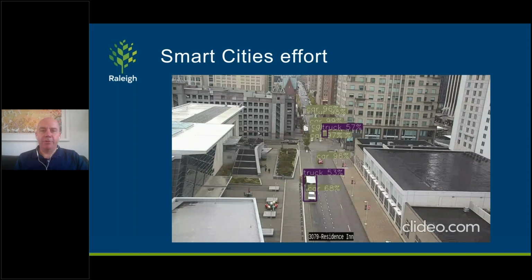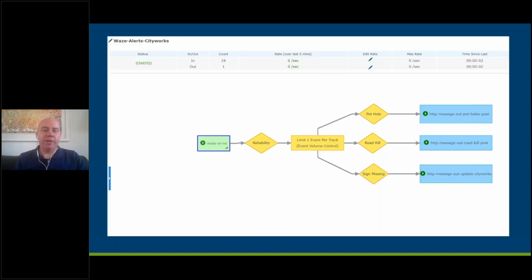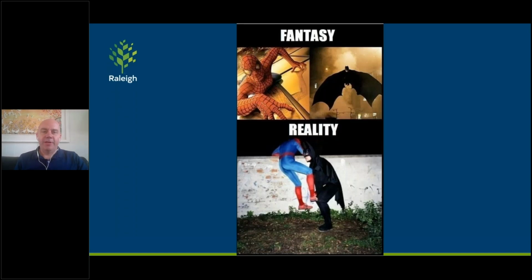Another fun thing we're doing is we integrated Cityworks with the Waze traffic app. So when somebody's using Waze and they report a pothole or a sign missing or something, it creates a work order right in Cityworks. And those are fun and shiny things. But we've got to keep the lights on, and we've got to do it budget minded.